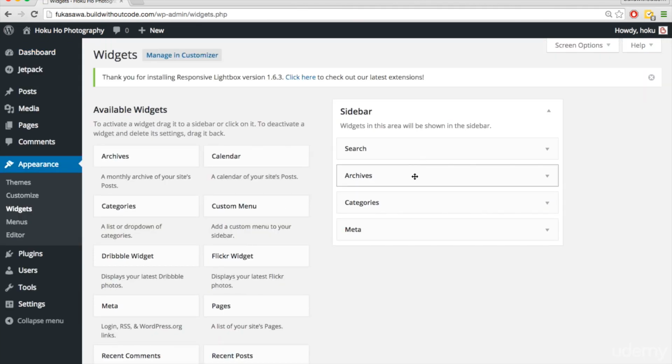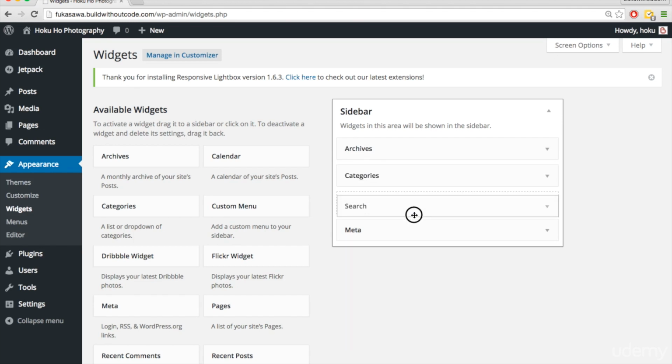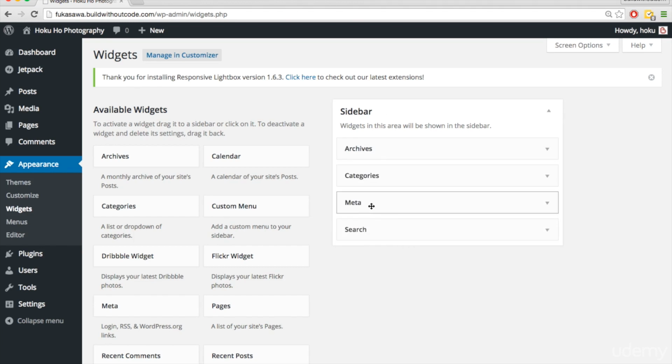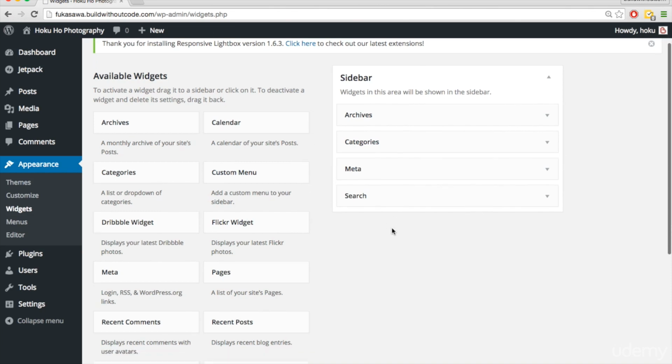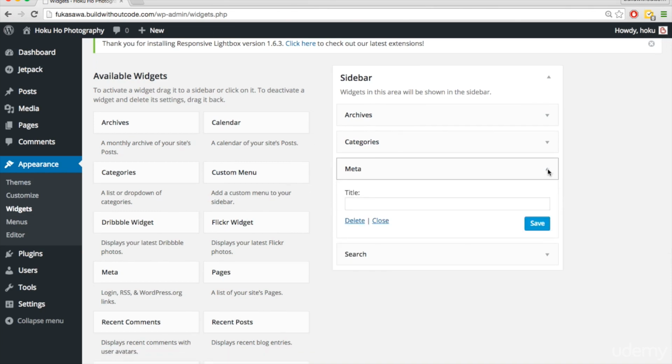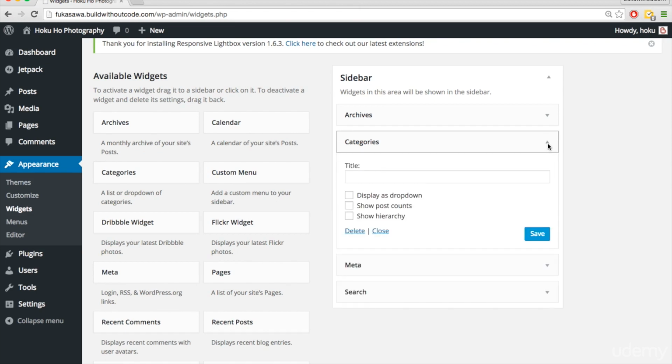here we can see we can change the order. So I could put search bar at the bottom. We can also get rid of other ones or add other ones, and to do so we just drag it on, and then when we click this little arrow over here we can customize the widget, and based on the widget it will be customized differently.